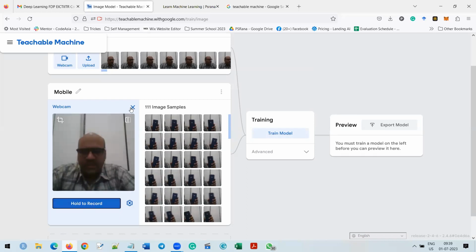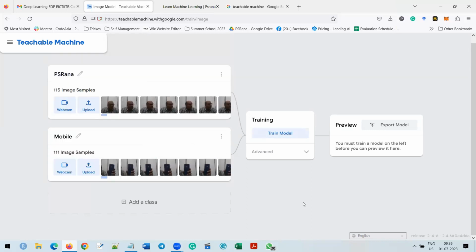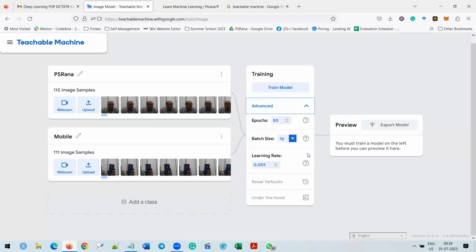Please say yes or no. Yes, sir. Wow, very good. So now class, I am going to build a system that classifies whether this is PS Rana or a mobile phone. Now just click on Train Model, and before moving forward, advanced settings.